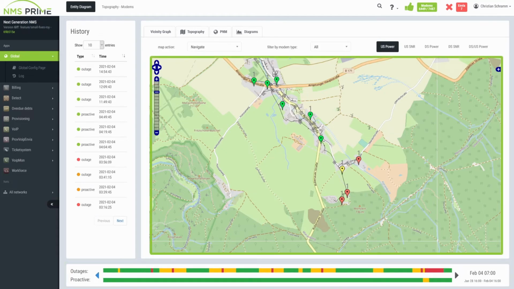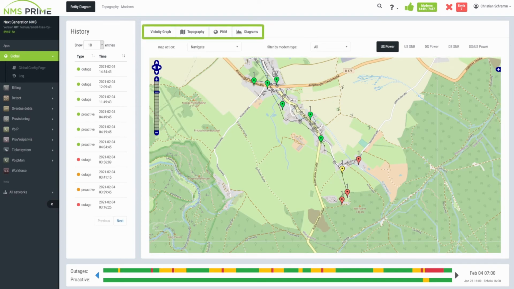In the center you still have the map, which shows you the modems and net elements. You can draw a box or a polygon to create a new modem positioning rule, or just watch some specific modems in detail. If you are already a user of NMS Prime, you know this view very well. In the last months, we enhanced this view a lot and added new layers to it. You can access them via the tabs at the top.